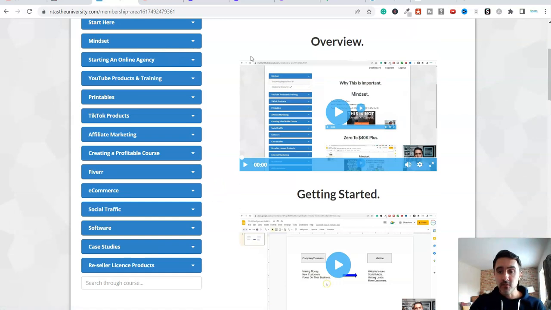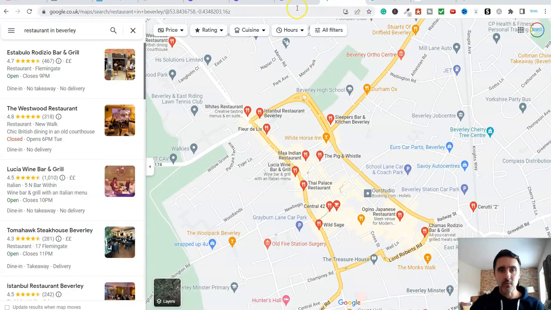Okay, so for this we need Google Maps, straightforward and simple. Now for this example I have just typed in here restaurant in Beverley. Now this works with any profession. You can do this with restaurants, dentists, plumbers, chiropractors, it doesn't matter. It also doesn't matter about your location. You can do this in towns and cities near you. You can even do this across the world. You don't have to be there.